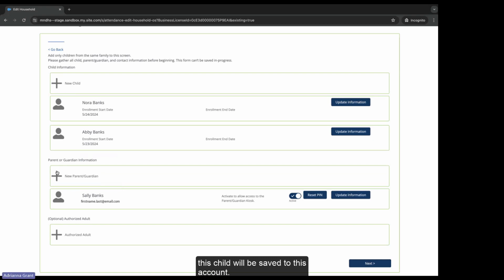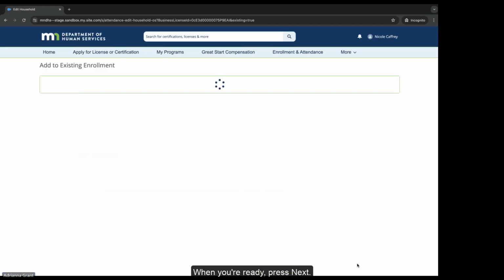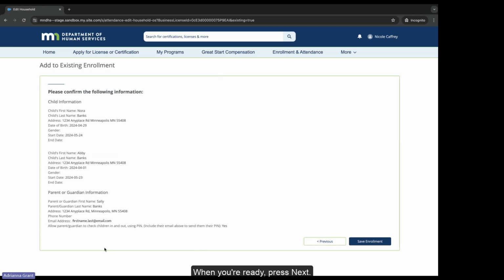Optionally, you can add additional parents and/or guardians to the existing parent or guardian on this account. Likewise, you can add additional or new authorized adults to this account at this time. When you're ready, press Next. This will show you the summary page of all the information on this account, including the newly added child and the existing child or children.